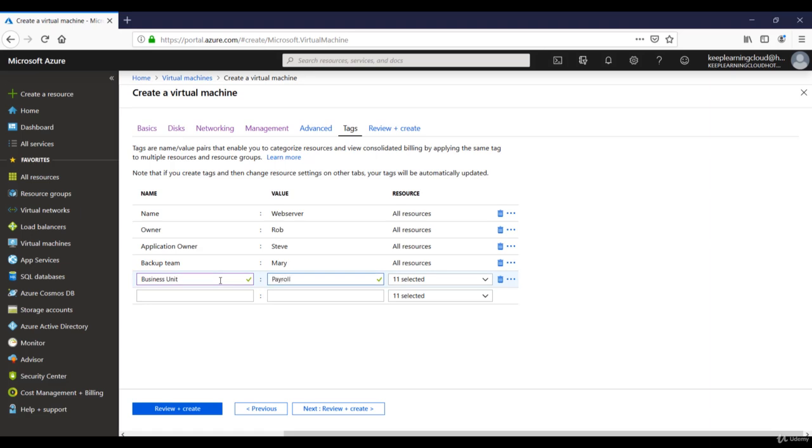So after creating tons of virtual machines and different kinds of resources, you can definitely pull up a report and say how many of these virtual machines belong to an owner called Rob, and how many of these resources belong to a business unit called payroll, so you can then charge them back.